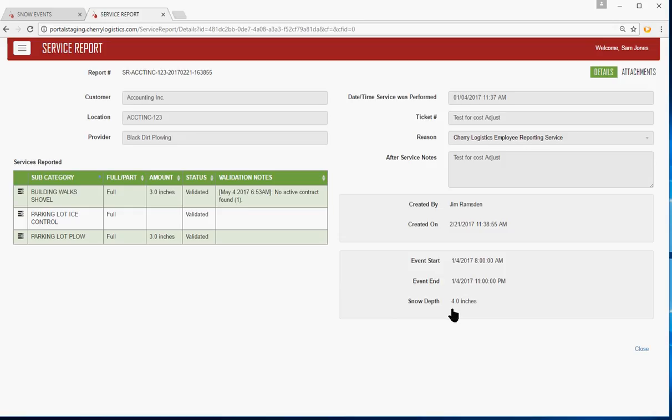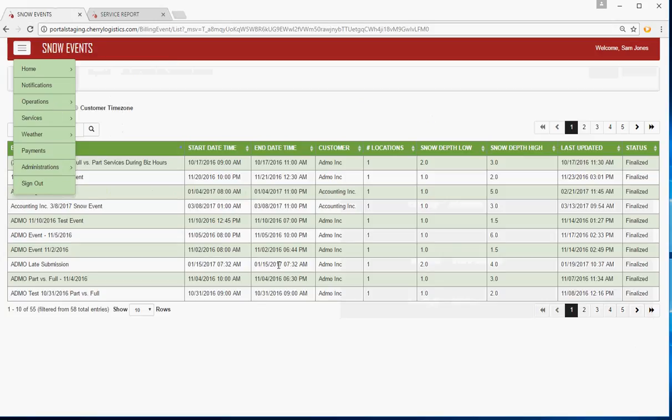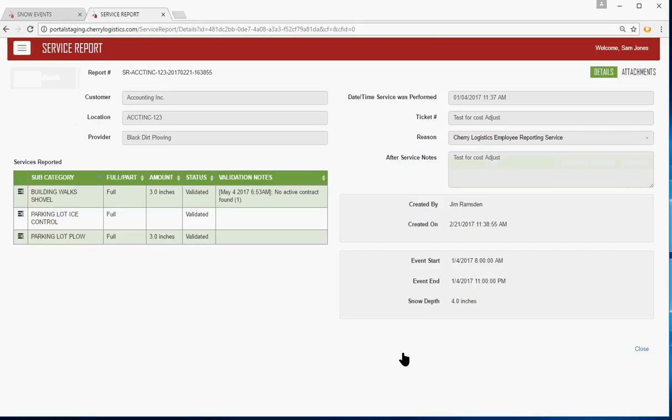So the services that were reported fall within the means of the 4-inch report from the National Weather Service. So based on that criteria and the timeline of this event and the other information that was provided with this service report, this moved into a validated status. We established that there was a weather event that took place during this time of service, and it matched up with the number of inches that were reported by the service provider. So the system went ahead and validated the service so that it could be processed for payment to the service provider. So that's how our snow events that are recorded here on our snow event screen tie into the specific snow services that are reported from our service providers.